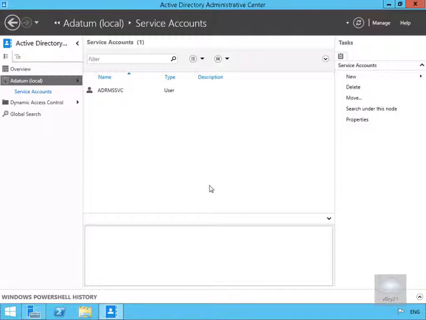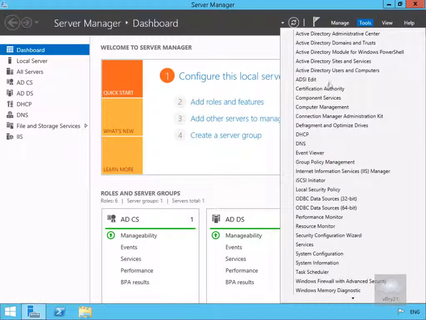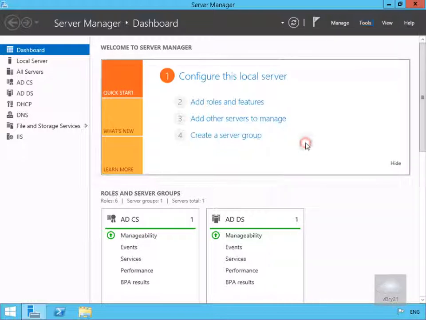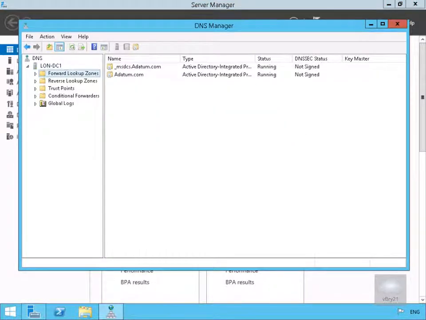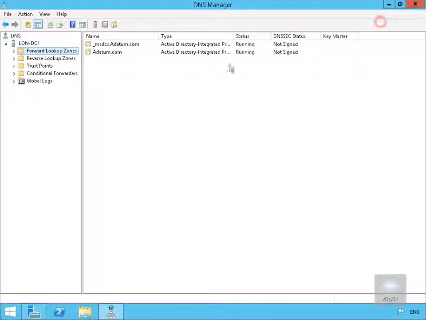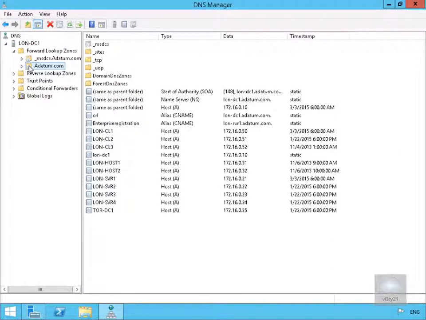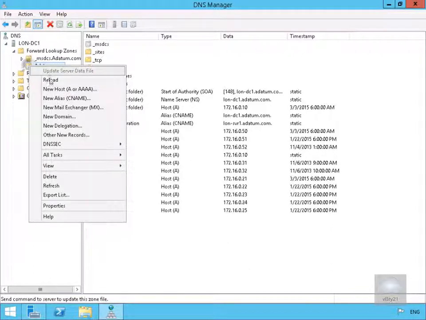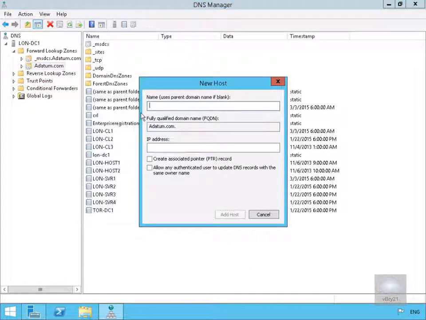The next thing to do is to prepare DNS. So in order to do that, all we'll do is launch up the DNS manager. We'll just maximize this up a little bit. We'll go to datum.com, which is our Active Directory domain. And what we're going to do at this point is create a new host record. So we'll right click here, create a new host record, and fill out the table.